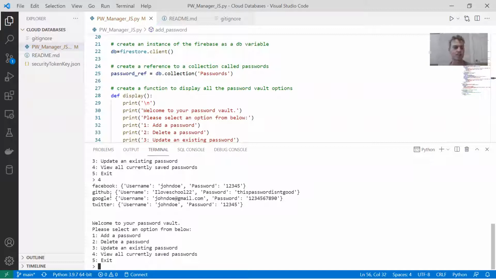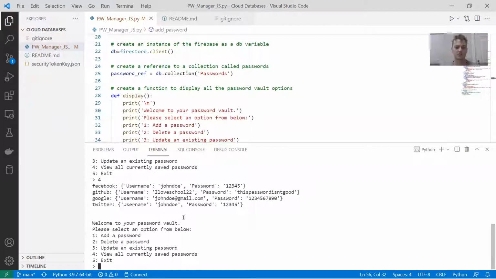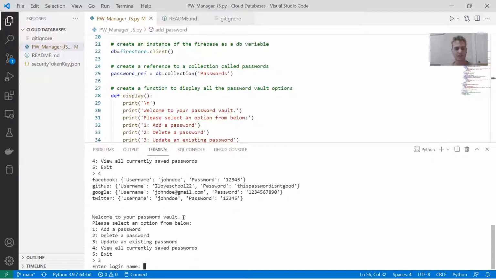So look at that. We've got Facebook, John Doe, 1, 2, 3, 4, 5. We've got a couple other ones that I've input previously, GitHub, Google, and Twitter, all with their usernames and passwords as well. So let's say that we want to update GitHub to have a new username and password. So let's do 3 to update an existing password.